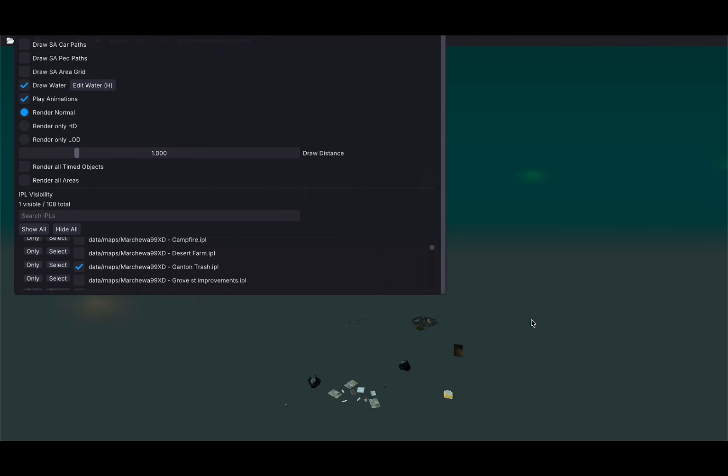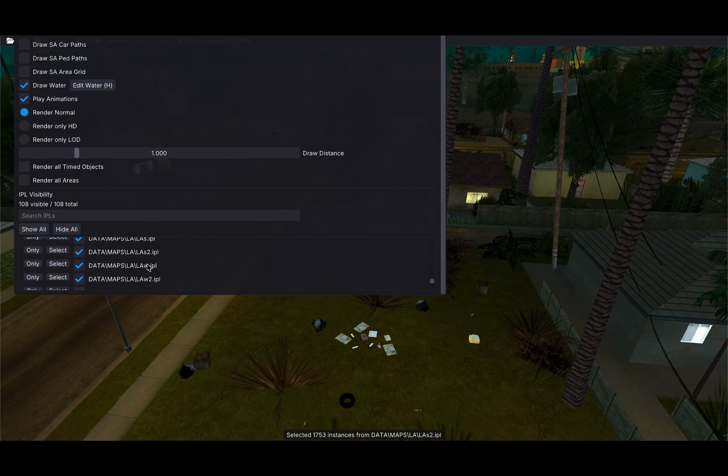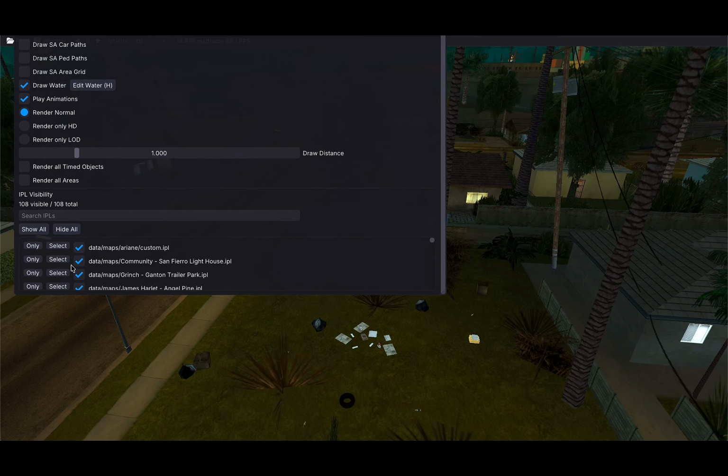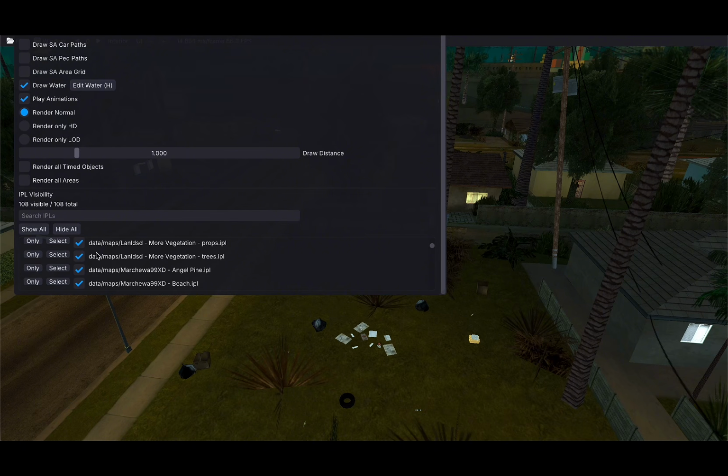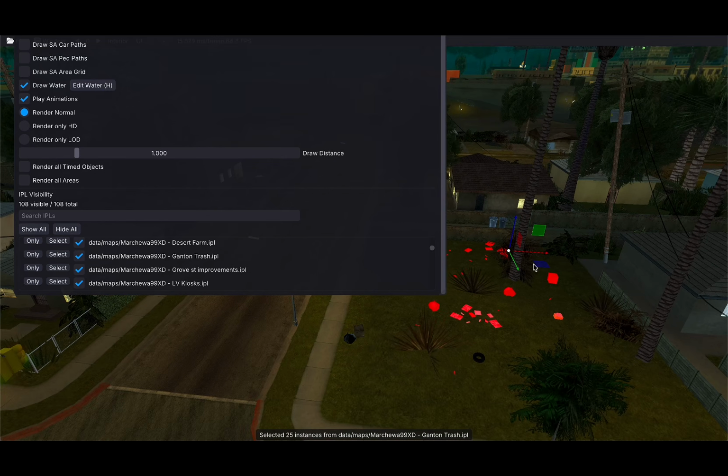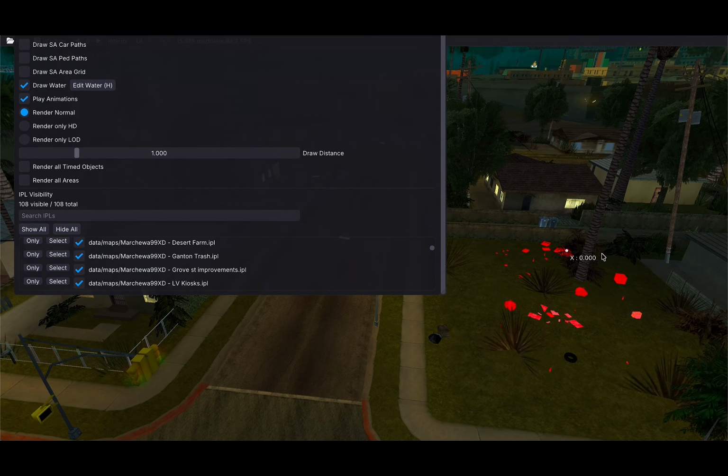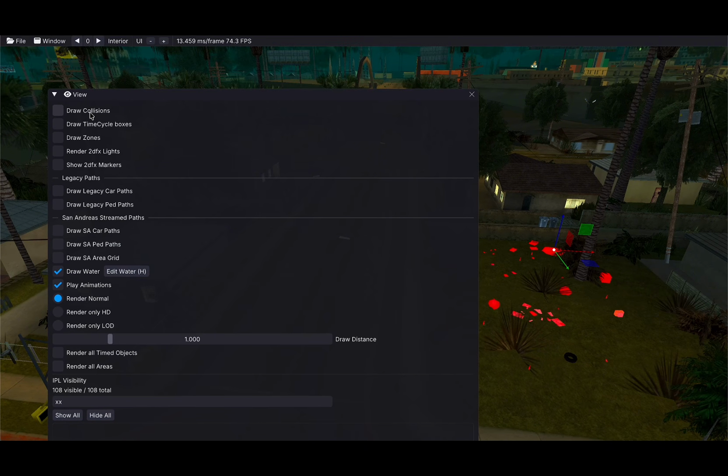So you see that the IPL is for those trashes here. But yeah, you can hide or select or show specific IPLs, and when you select an IPL, so I will do it again with Gunton Trash, I will just select it. So it selects all the objects in the IPL, and you can move, you can do everything you can do with the other tools. You can also search in the IPL. You already know. So I let you explore the view panel.